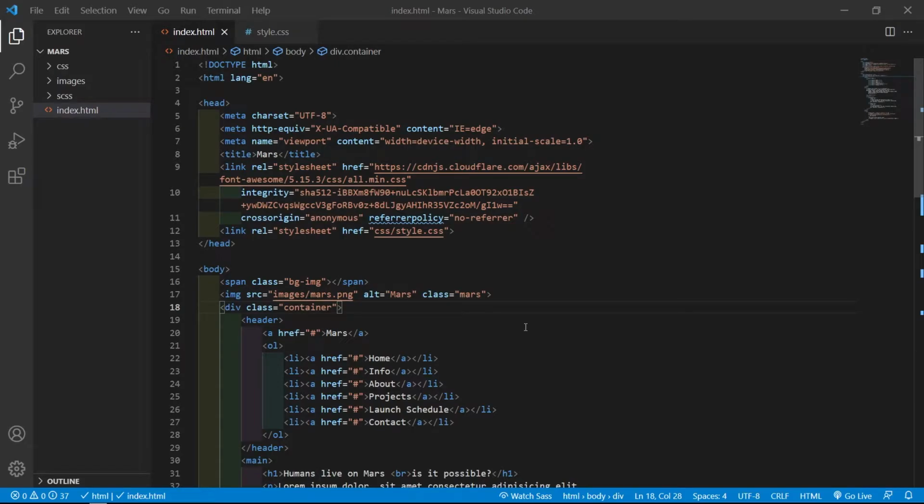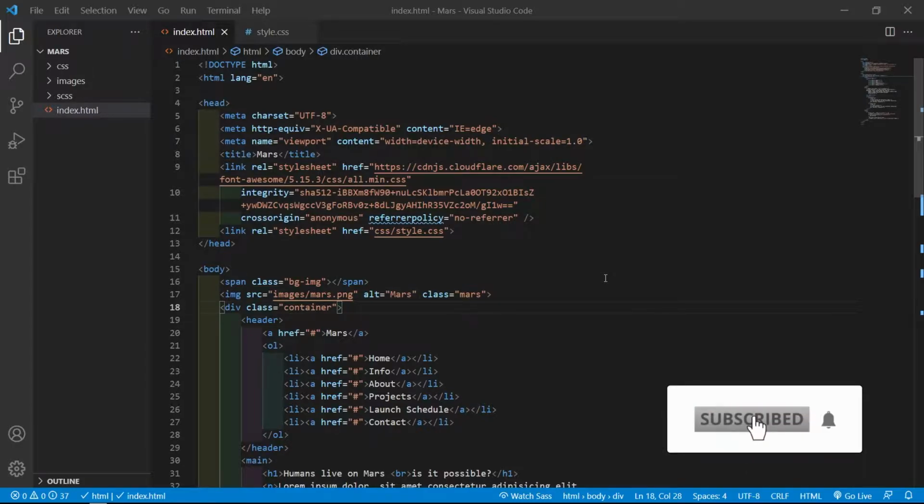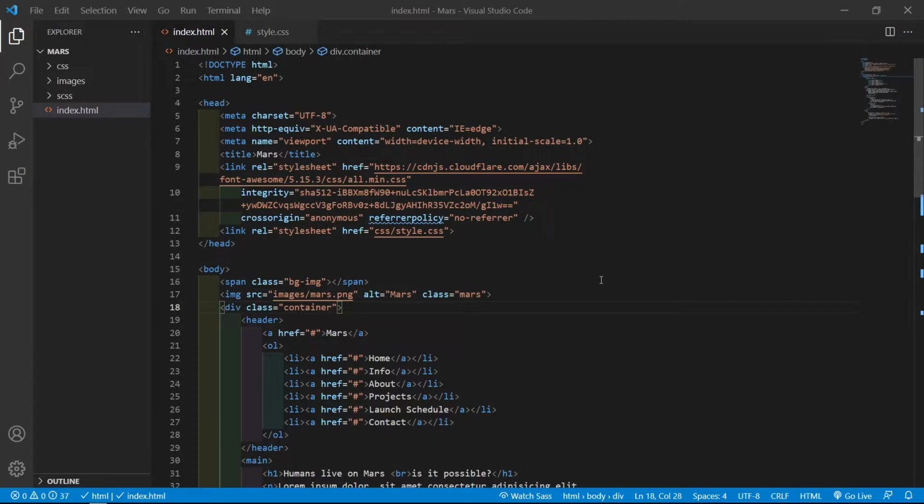In this video, I will show you how to install extensions for VS Code and what extensions I am using for my projects. There is no priority order. I will show you in the alphabetical order. Let's start.